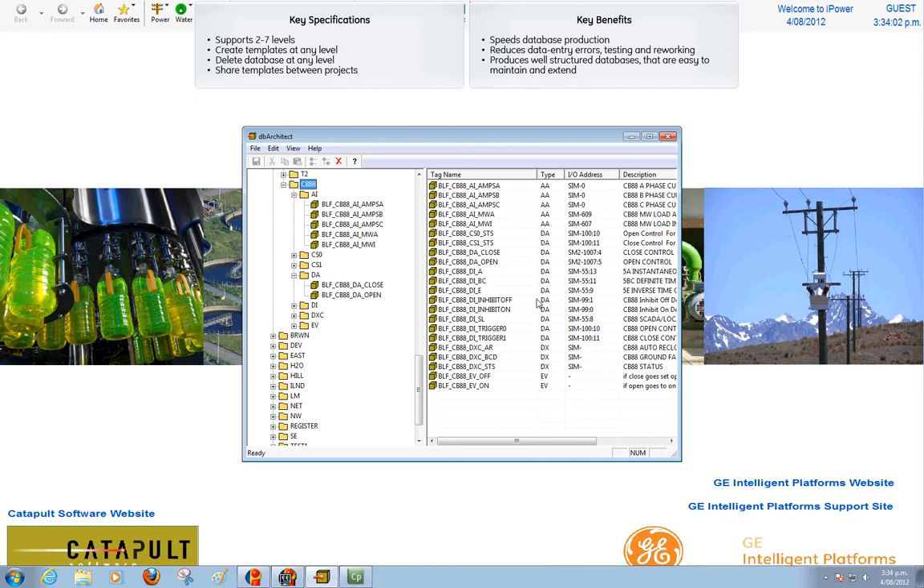Structured database visualization reflects real-world organization, facilitating both system maintenance and system expansion.